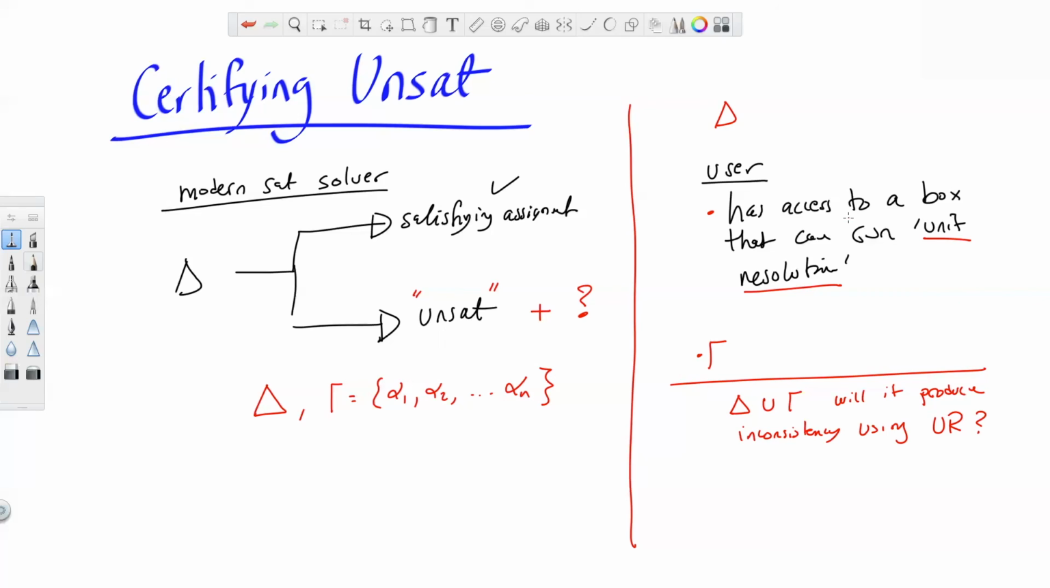Why is this not good enough? This is on the right track. Why is this not good enough? So the guy gave you gamma, you took gamma, added it to delta, you ran unit resolution, and you got a contradiction. Why shouldn't you be satisfied yet? There's a gap here.